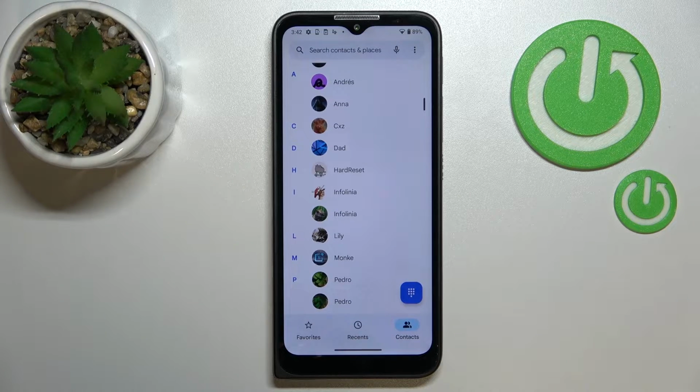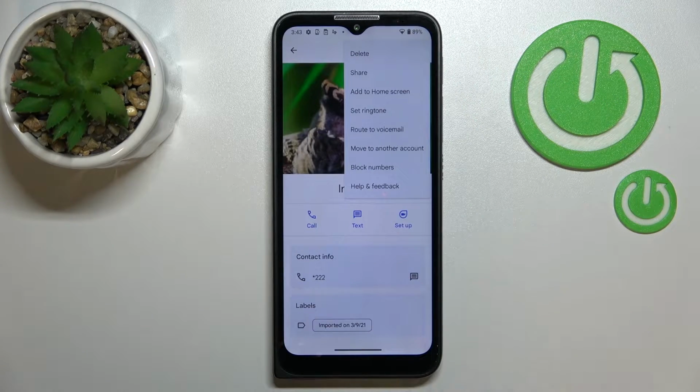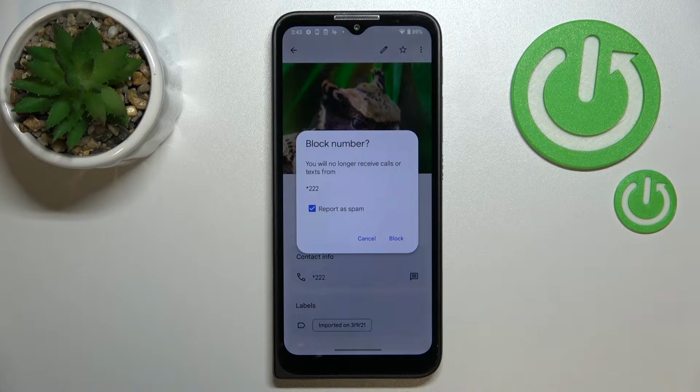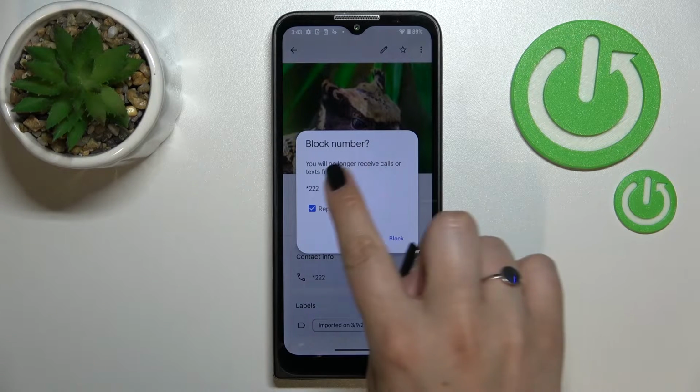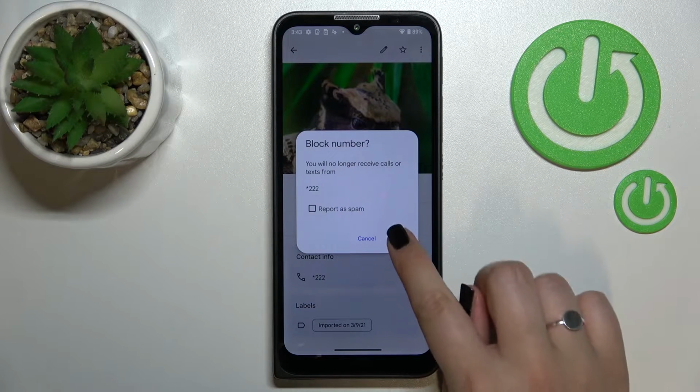So let's open the contacts, find the contact you'd like to block and tap on it, and now just tap on the three dots icon in the right upper corner. Here we have to tap on block numbers. Your device will of course ask you if you really want to do it, because you will no longer receive any incoming calls or text messages from it. I don't want to report it as a spam, so let me untick this option and simply tap on block.